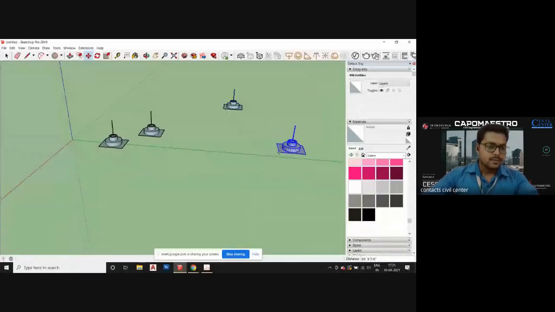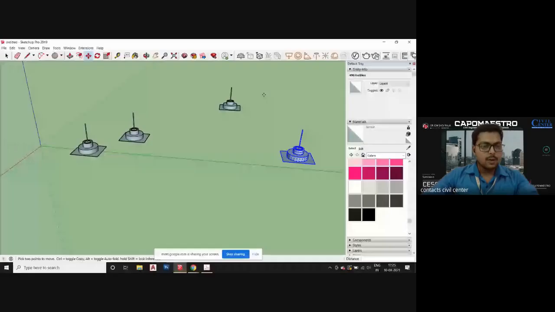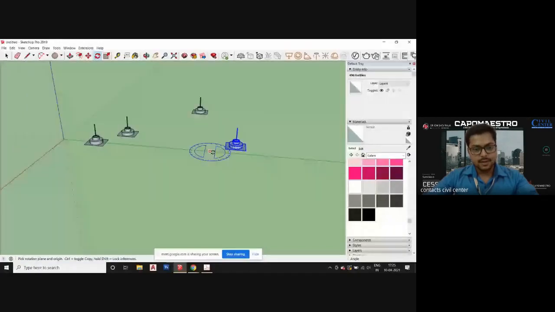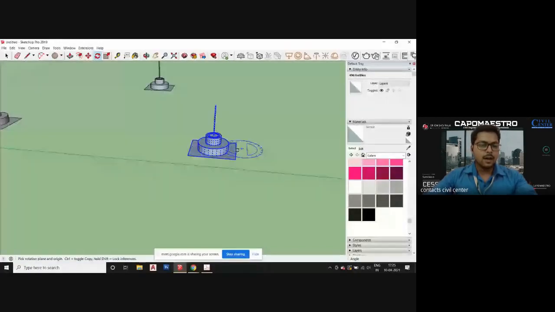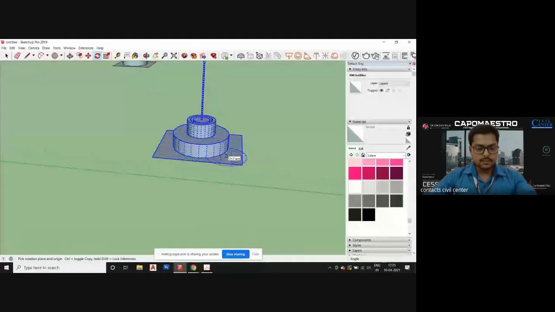Now, what we have to do? We can use the next tool. So just go beside the move tool. Yeah, over here, this is the rotate tool. So you can select it and go to the selected object. So you can see we have a blue circle over here. So this will help you to rotate the whole image along the vertical axis, that is the blue axis.